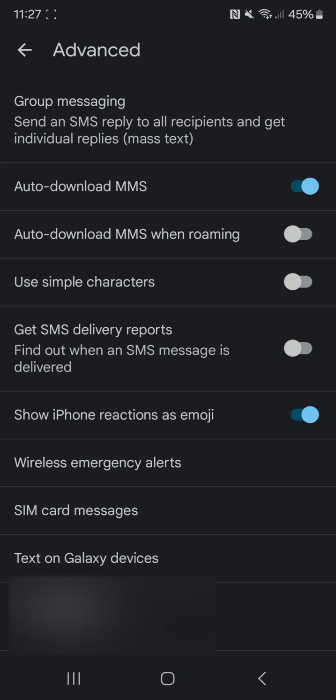And then in the middle, you should see get an SMS delivery reports. Find out when an SMS message is delivered. So all you have to do is just toggle that on. And that's how you can turn on message delivery reports on your phone.